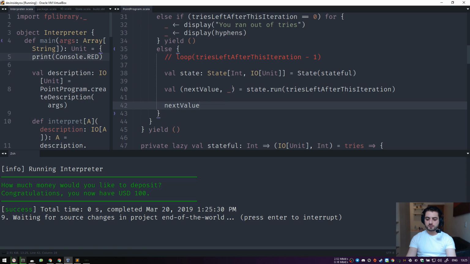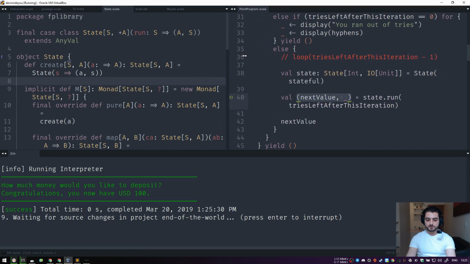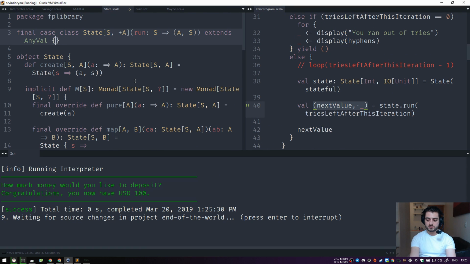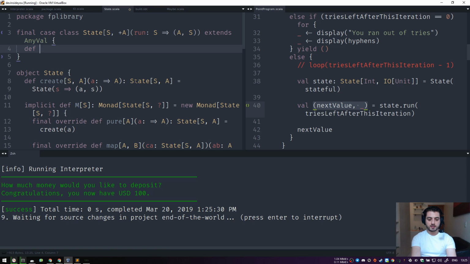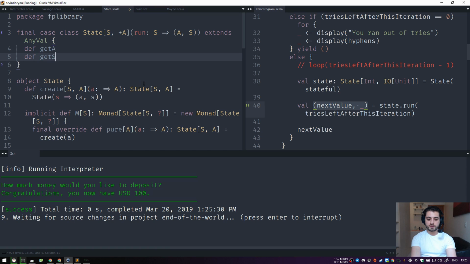Also, let's create a helper that will do this for us. If you go to the state monad, we can just create two functions over here. One is going to be called get A, and the other one is going to be called get S. Both of them get S inside, the current state. This one is going to return an A, and this one is going to return an S.